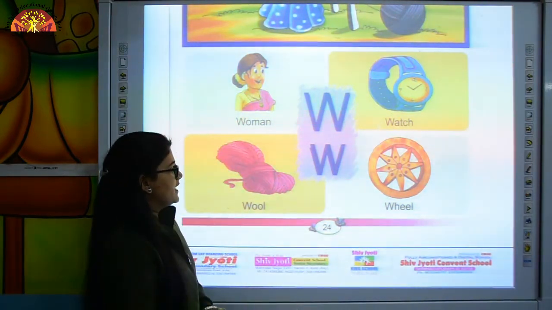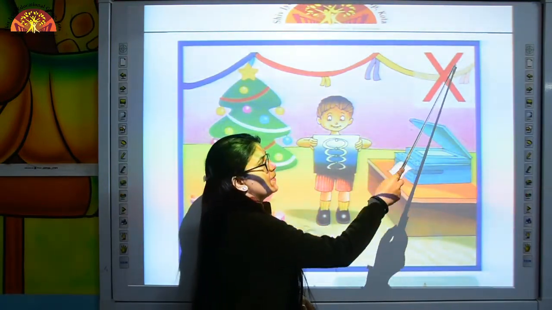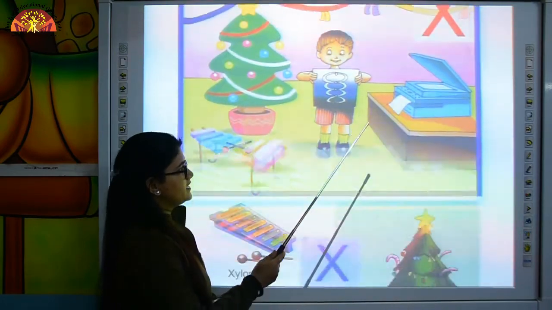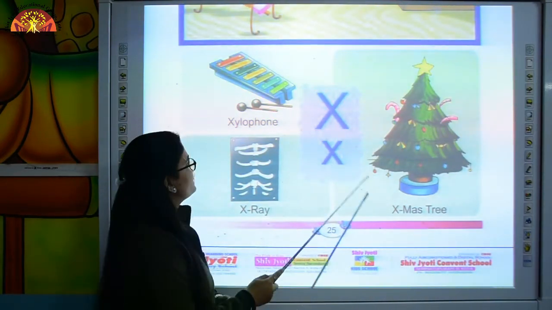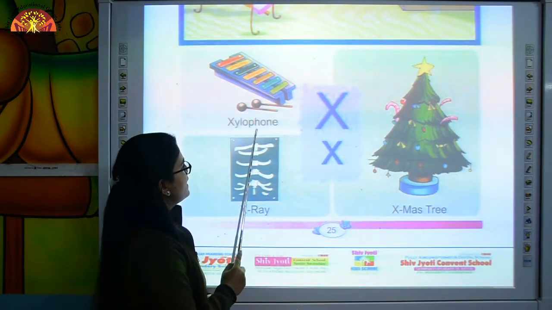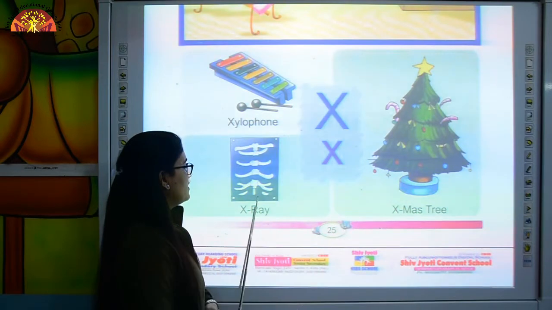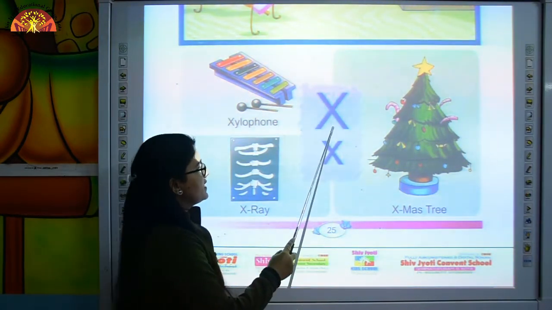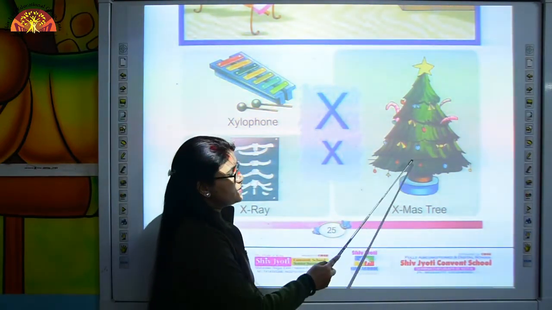Now our next letter is uppercase letter X. Now I'll show you some pictures related to uppercase and lowercase letter X. X for xylophone. X for X-ray. X for Xmas tree.